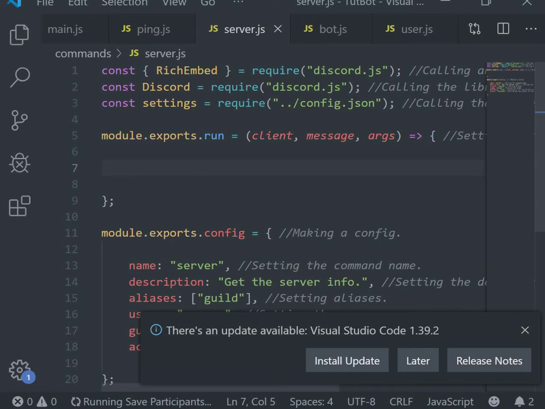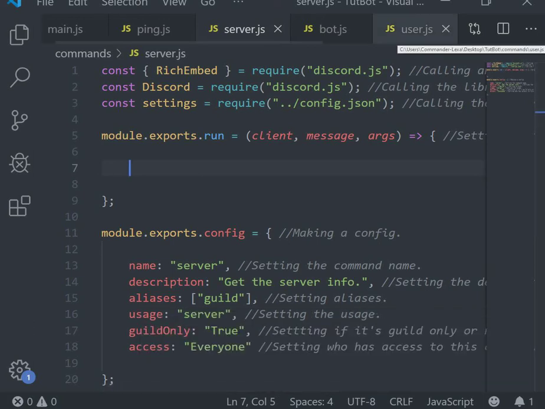Okay, so today I've already recorded a video for user.js, if you remember that. So now we're gonna make the server info command.